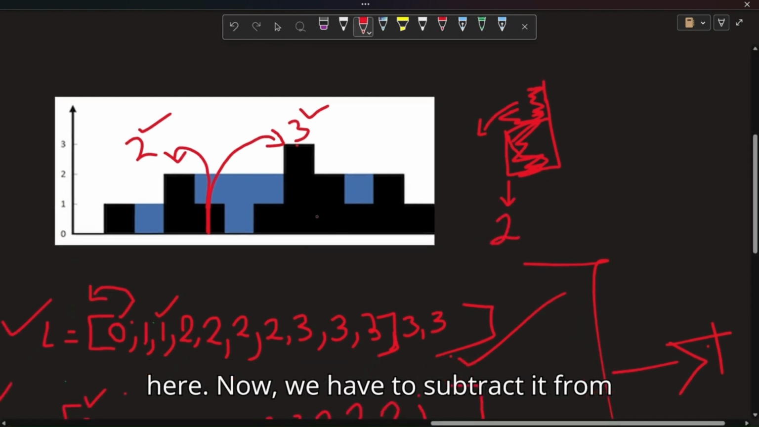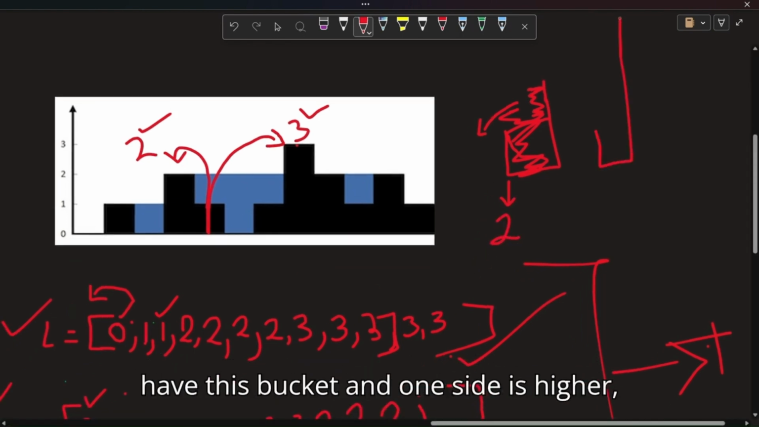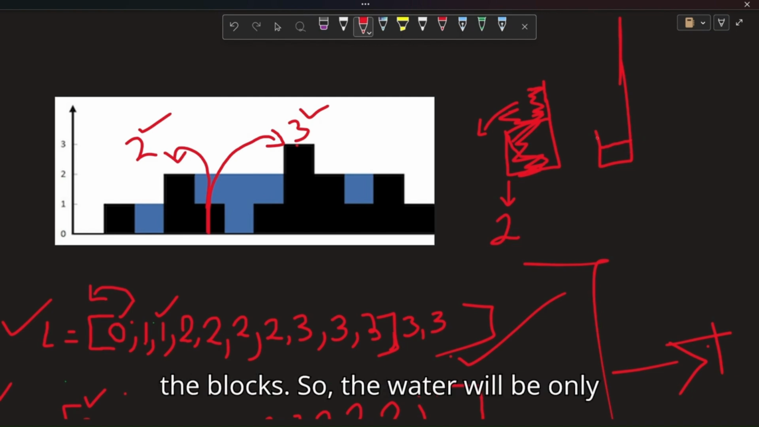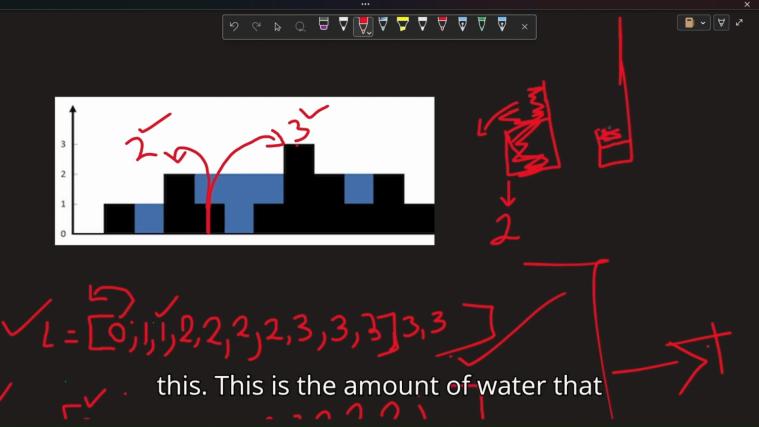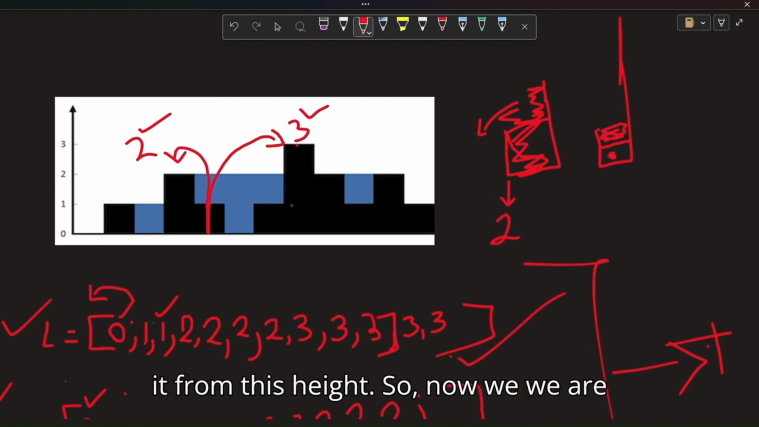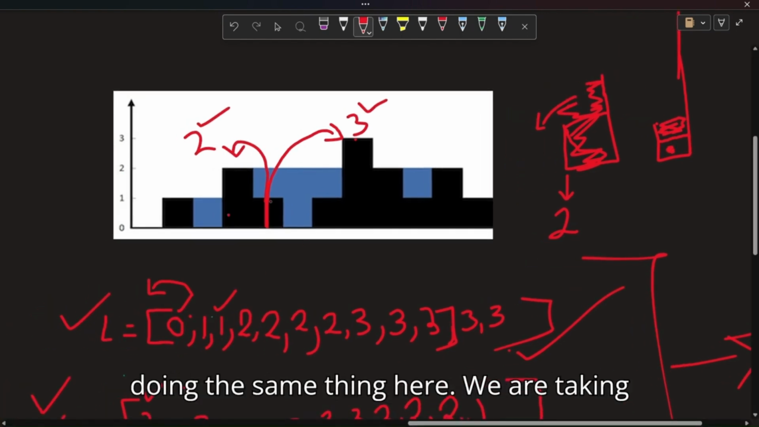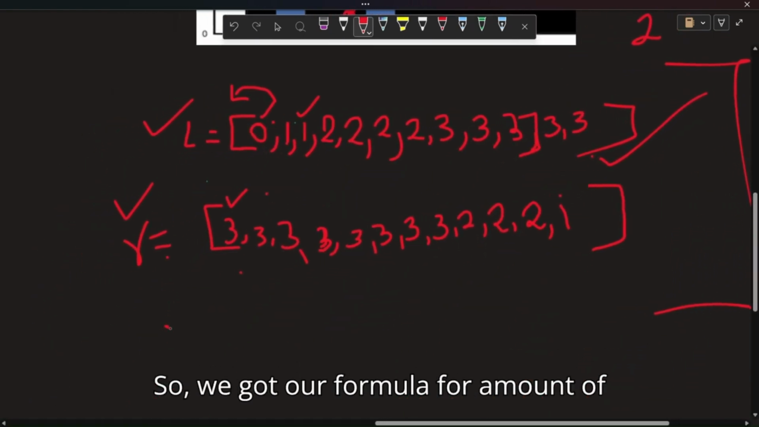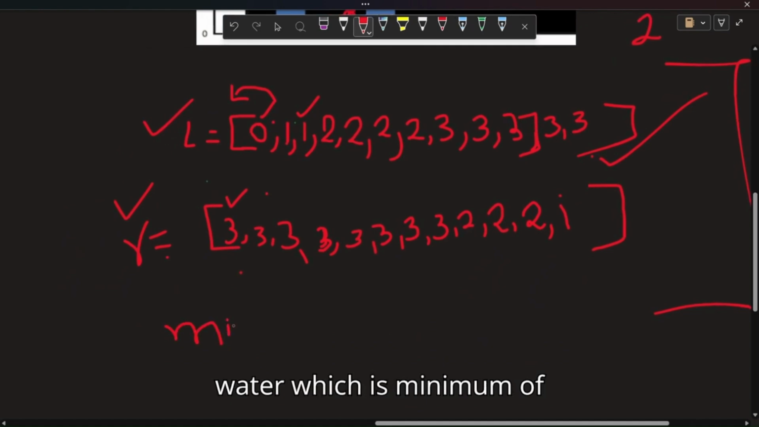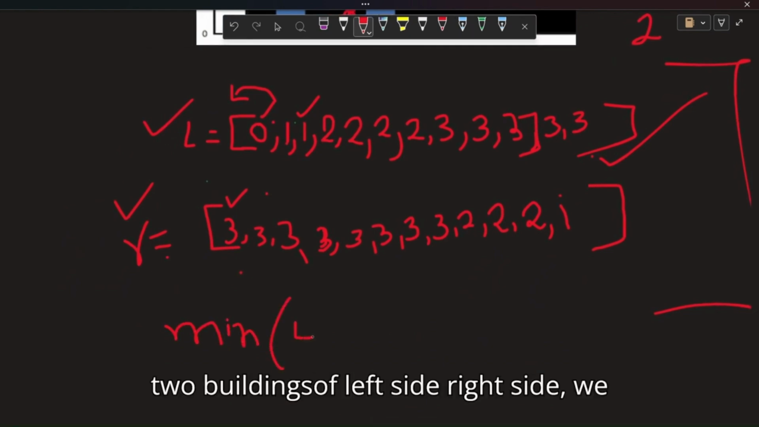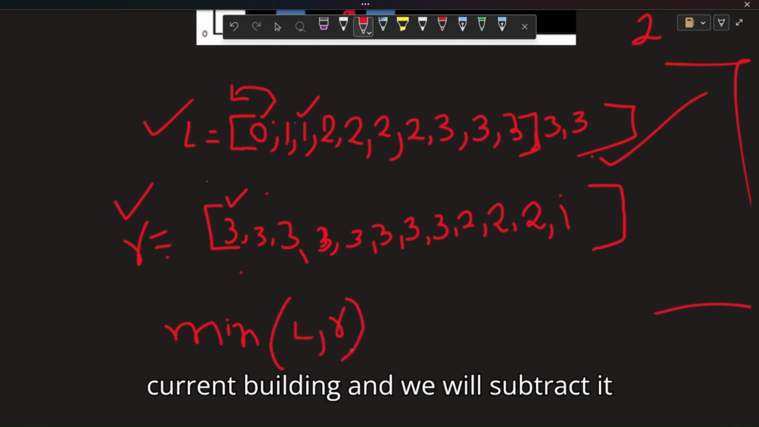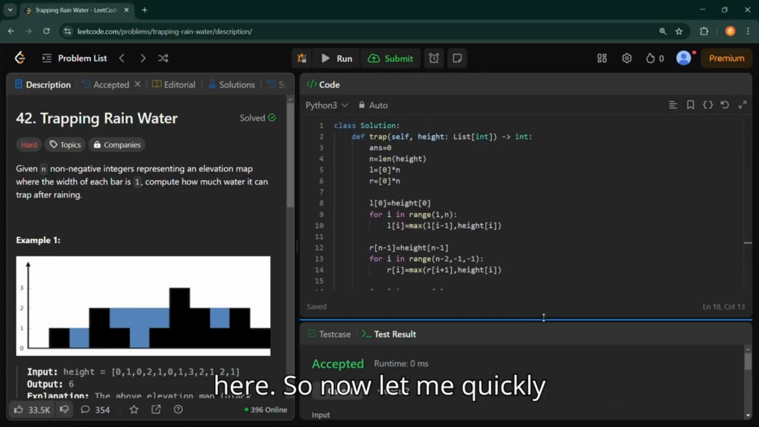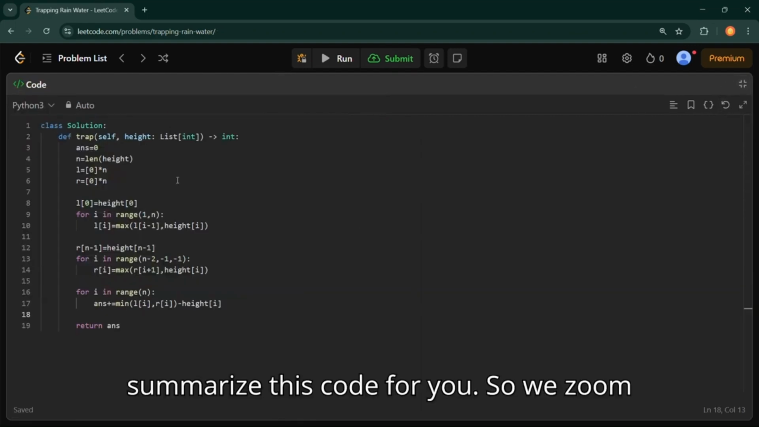Now we have to subtract it from the current height, which means if you have this bucket and one side is higher, but till here the bucket is filled with the blocks, so only this is the amount of water that will be trapped. So we have to subtract it from this height. Now we are doing the same thing here. We are taking the minimum of 2 buildings and subtracting it from the current building. So we got our formula for the amount of water, which is the minimum of the buildings on the left side and right side for the current building, and we subtract the height of the current building from it. That's the same thing that we are doing here. So now let me quickly summarize this code for you.